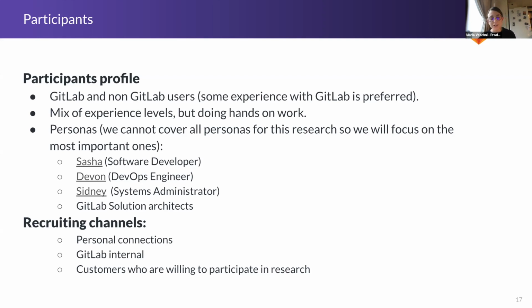Some personal connections from previous jobs or friends in tech. GitLab internal users. So our SREs, our infrastructure team is using infrastructure as code. Solution architects, maybe backend engineers who have experience from previous roles. And also there are customers who are willing to participate in research. So the customers that Victor has already interviewed, or customers who have signed up with the research team.